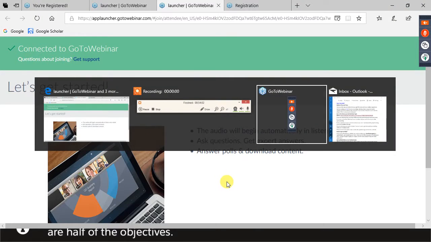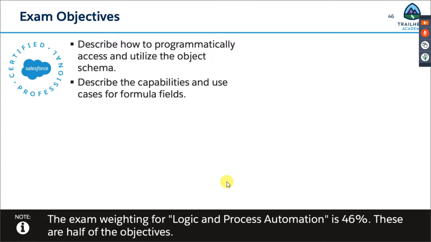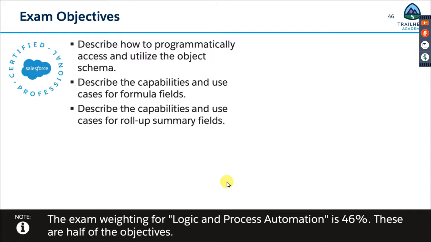Describing how to programmatically access and utilize the object schema. Describe the capabilities and use cases of formula fields. Describe the capabilities and use cases for rollup summary fields.